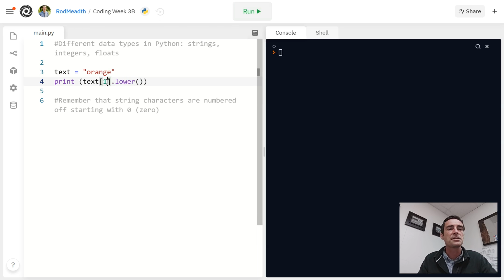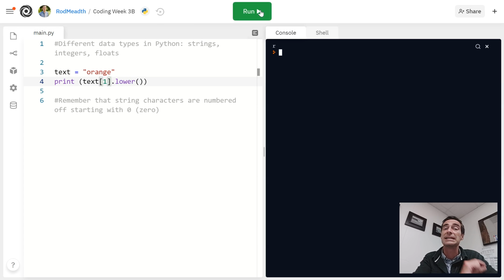You could search for other letters. You could say, okay, give me the second letter in the string. You put in a number 1 for the second letter. I know, potentially confusing, but that's how computers often work, counting starting with 0.